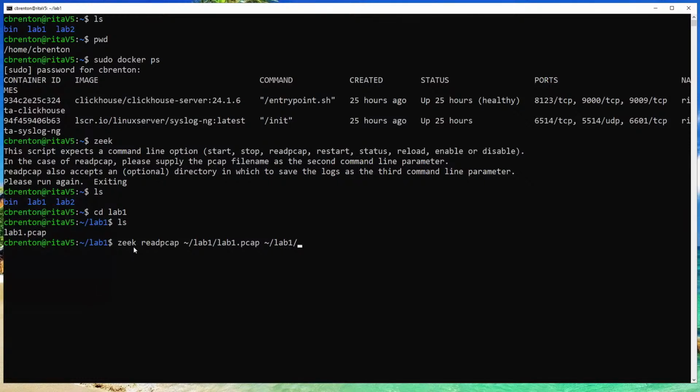So I'm going to say, and again, this is when Zeke is installed by RITA, this is what you'd use: Zeke read PCAP, path to where that PCAP is located. So in my home directory, there's a lab 1 directory, and that PCAP is located in that lab 1 directory. And then you tell it, where do you want these log files to go? And I want to put it in that same lab 1 directory. Go through, hit enter on that.